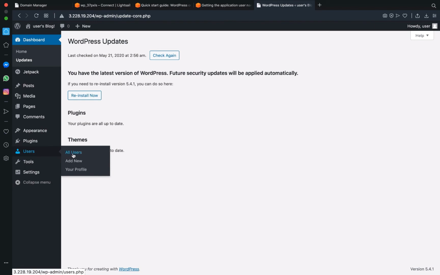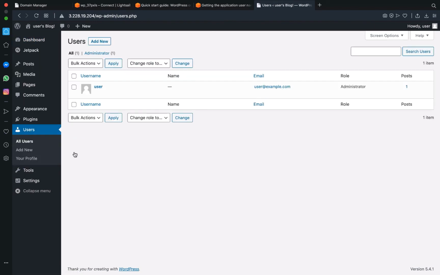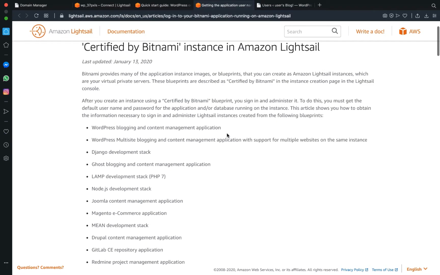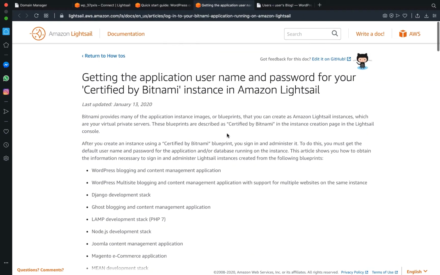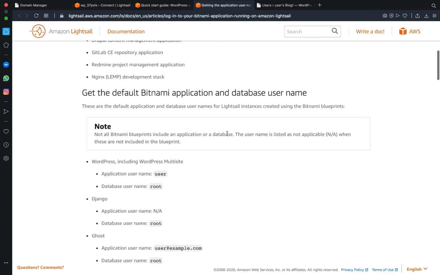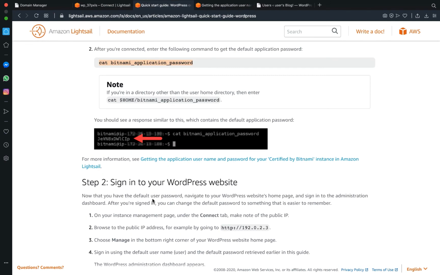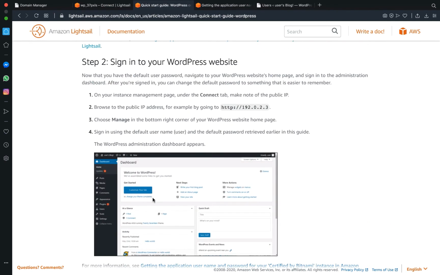Look under users, all users. And we have this user here. What I could do is just add another user and then terminate this one, but we'll work with that later because I want to follow the instructions here. So I'd found this document here to find out what the default information is. So we're going to do that. So we'll go to our next step here.